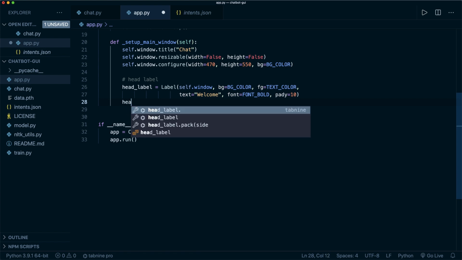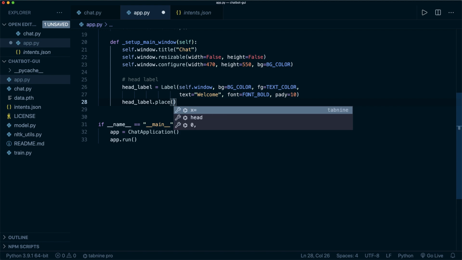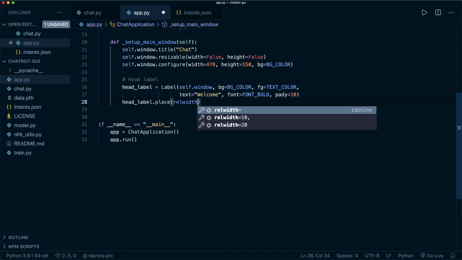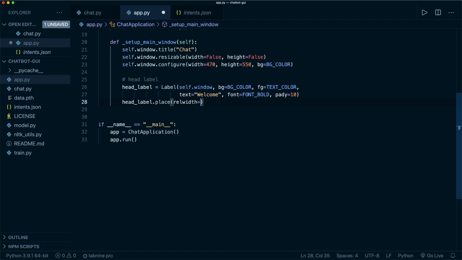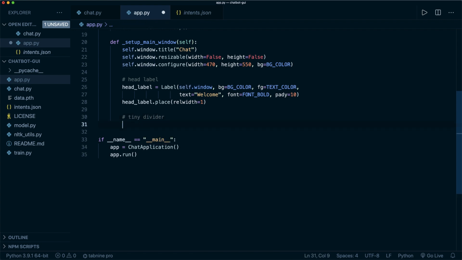And after we created this, we have to say head label dot place. And then here in this example, I used the relative width argument, and this must be between 0 and 1. So in this case, I just say 1. So this label should take the whole width of our application, of this parent window, which is just the whole window in this case.